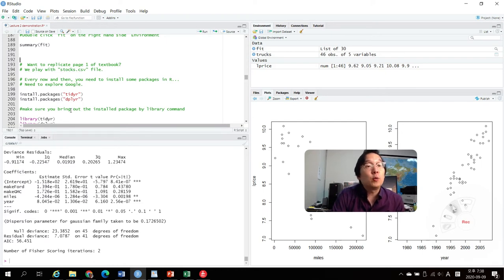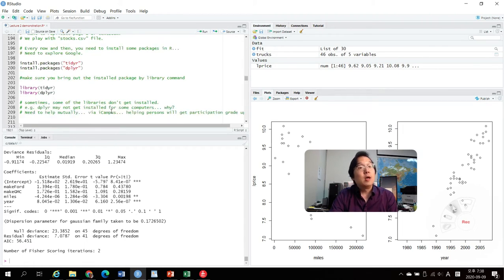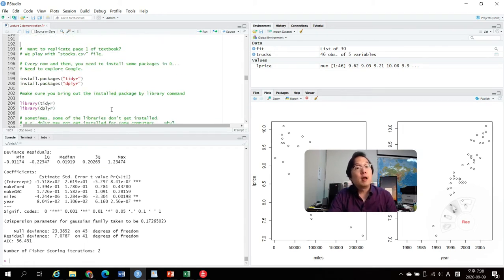Now, you want to replicate page 1 of the textbook, which is the S&P 500 stock return graph, right? And then the alpha, beta graph. We will go there from now. So for this purpose, we play with the stocks.csv file.